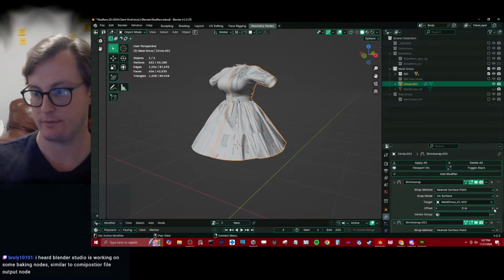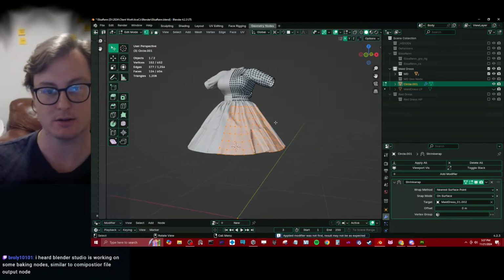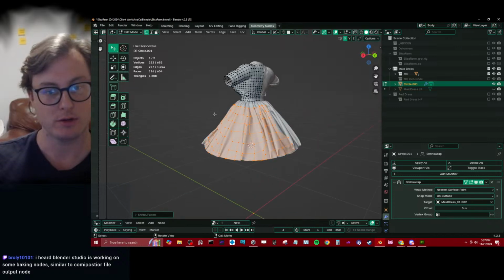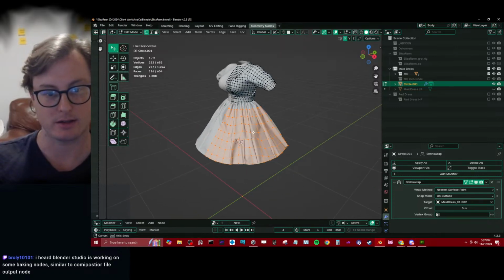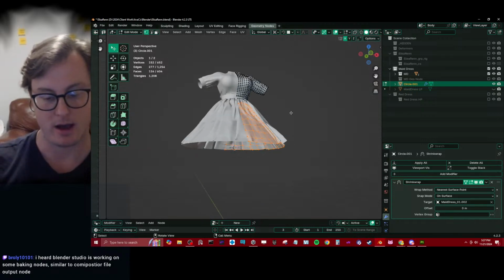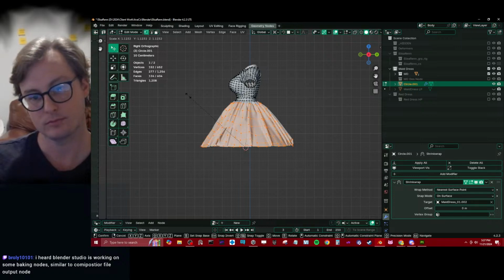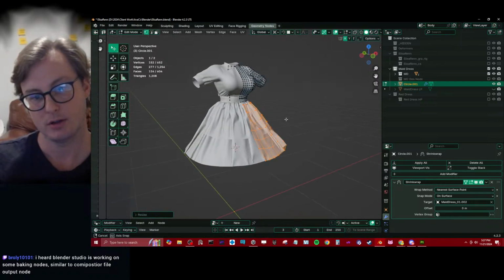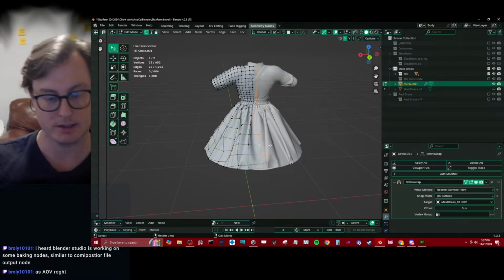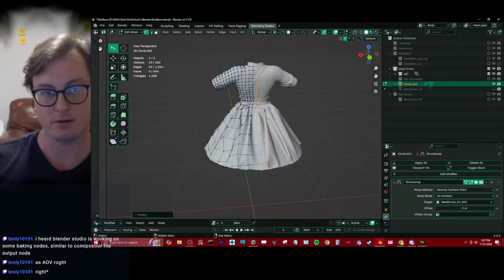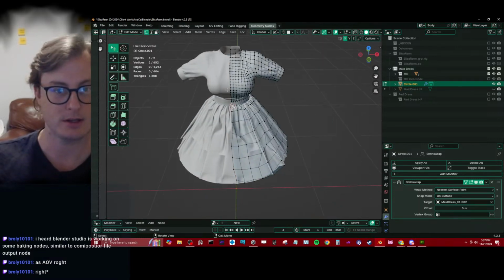We'll just apply first. Blender Studio is working on some baking nodes similar to Compositor File Output. You can bake with geometry nodes right now. You can bake certain kinds of attributes and stuff. I haven't done that much of it. I know one of my buddies here in chat, Snardom, he's working on it for compositor stuff.